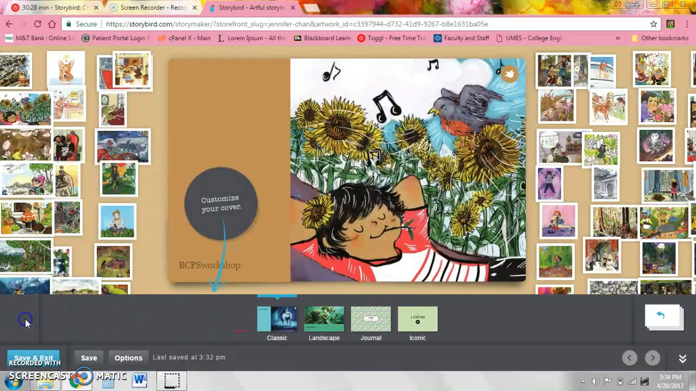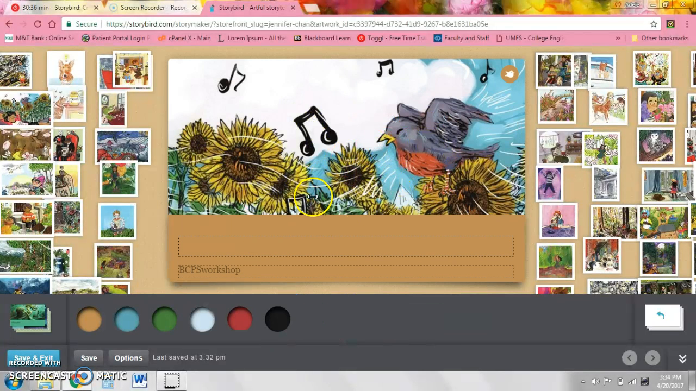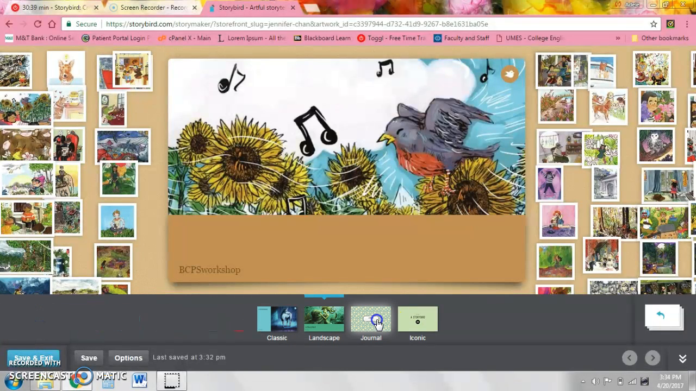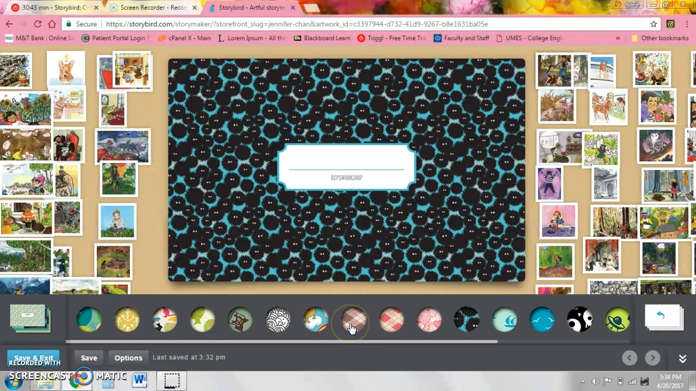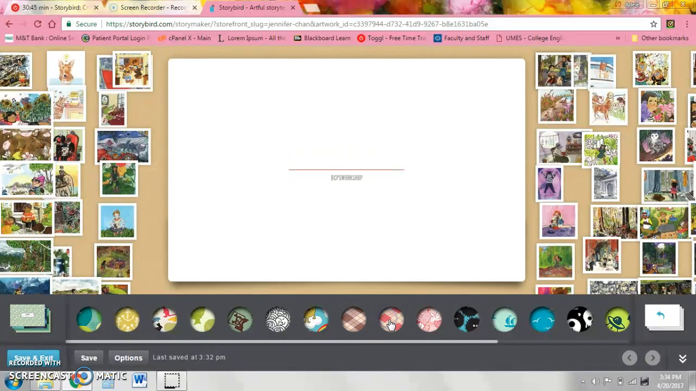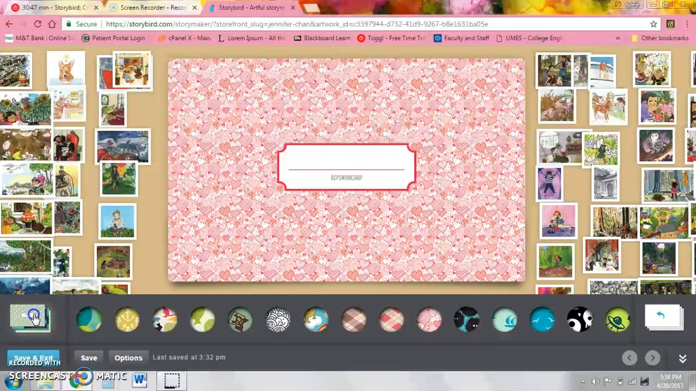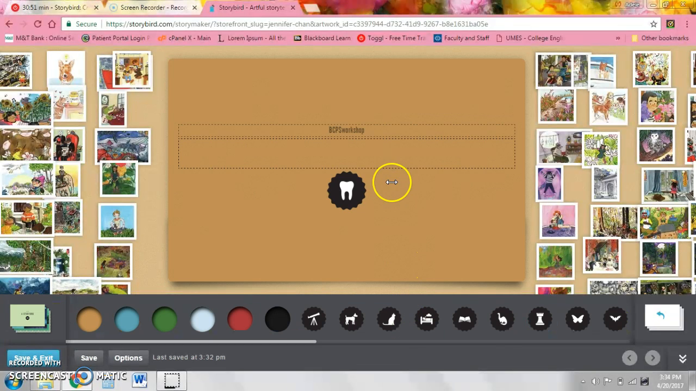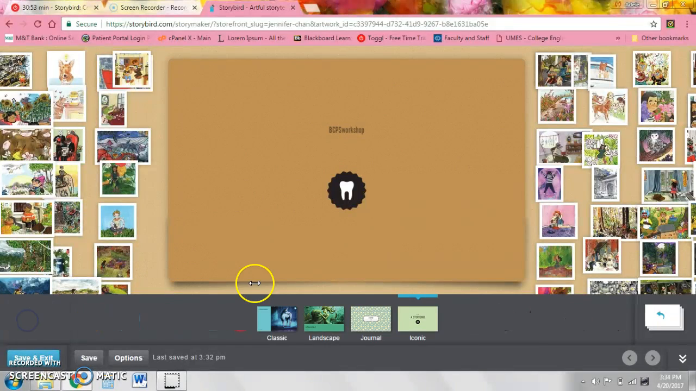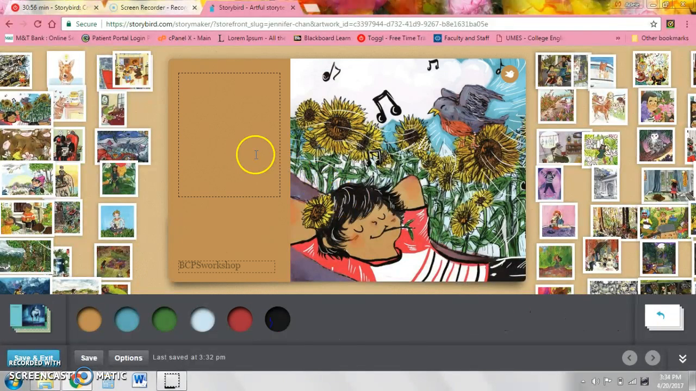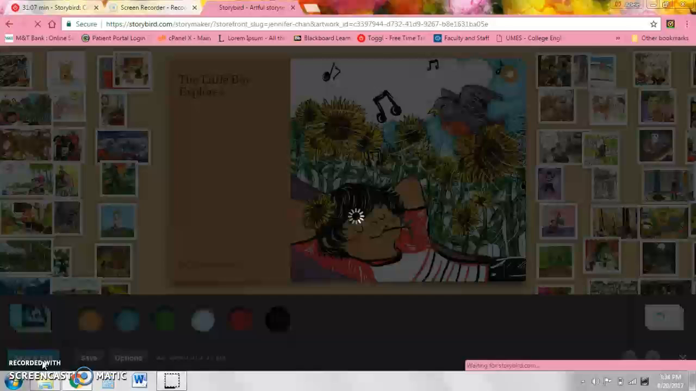First, you have to choose the type of cover that you want. You can either do a classic, where you have the picture on one side, or a landscape, where the picture is like the full length of the book. You also have the option to choose a journal style, where it will give you lots of different options. Or you can click iconic, which is where the cover is pretty plain. Let's go back to the classic and go with this. And put a title for our book. And once you've done that, you click Save and Exit.